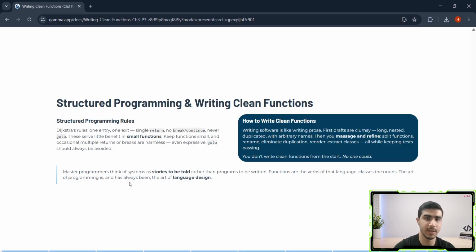Finally, let's look at structured programming and how to actually write clean functions. Dijkstra's rules state that every function should have only one return, no breaks, and no continues. But these rules provide little benefit when your functions are very small. If you keep your functions short, multiple returns or breaks are harmless and even expressive.